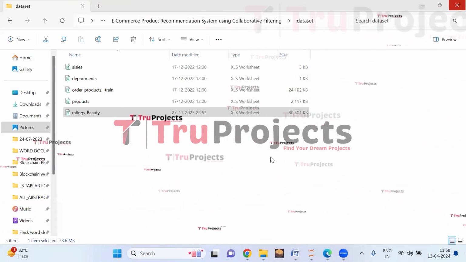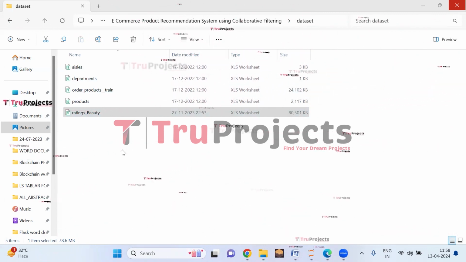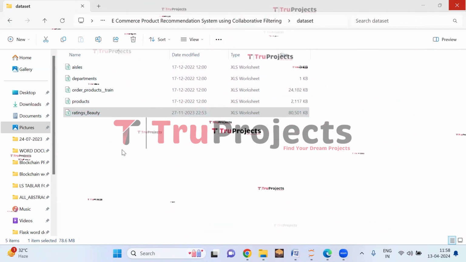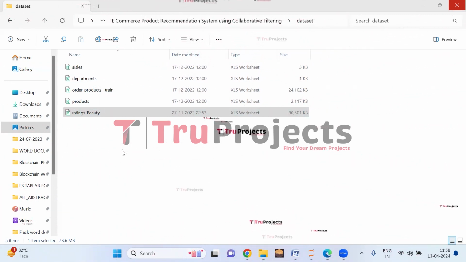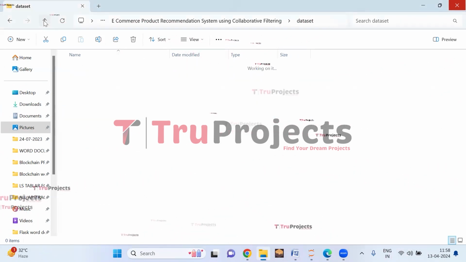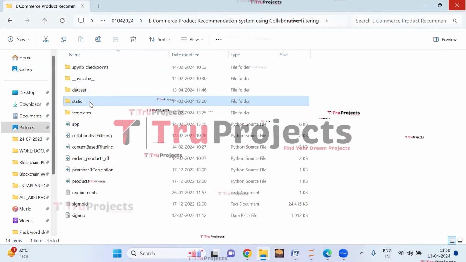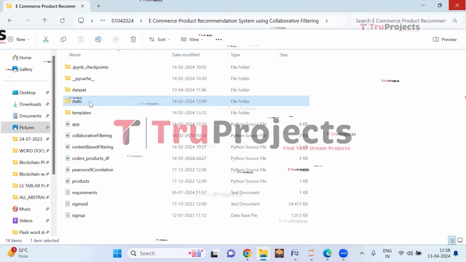So these files collectively provide comprehensive data about the products, orders, and user interactions within the e-commerce platform, enabling the development of recommendation systems and other data-driven analysis. This is the static folder. This folder consists of files related to CSS, JavaScript, and Bootstrap.